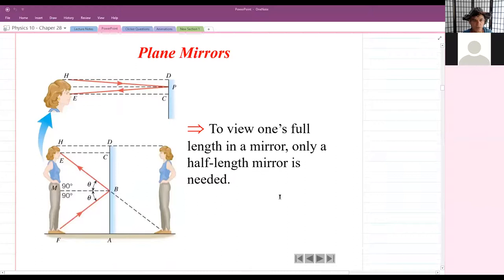Okay, let me touch on this. That's not a super important point, but let me share this with you. Share screen. I didn't go through this, but it ends up that in order to see your full length in a mirror, the mirror doesn't need to be your full height. It just needs to be half of your length. This is a little bit more mathematical if you wanted to derive it. You can see this PowerPoint, right?